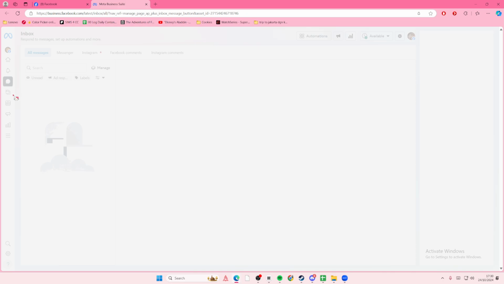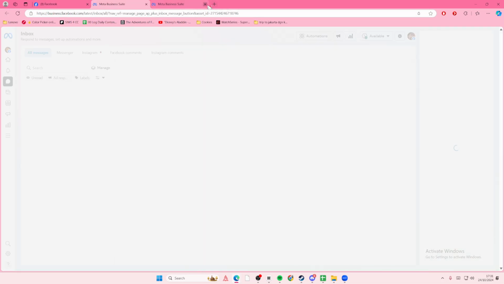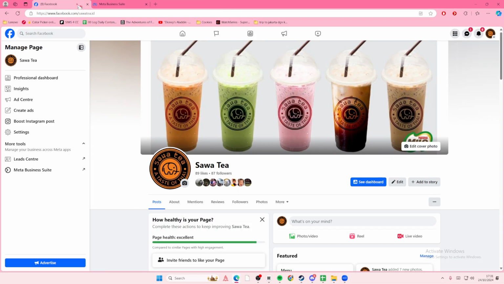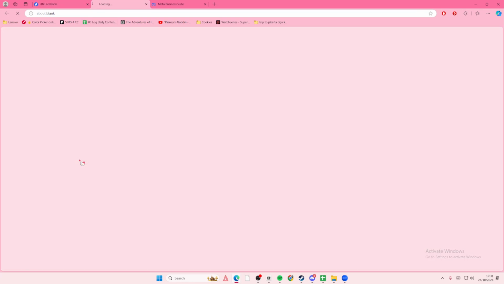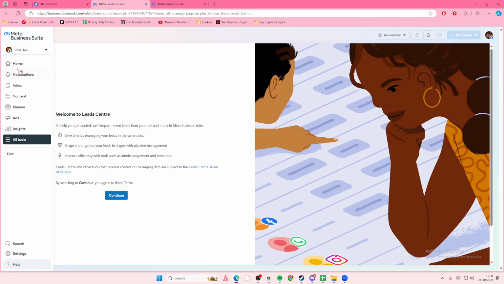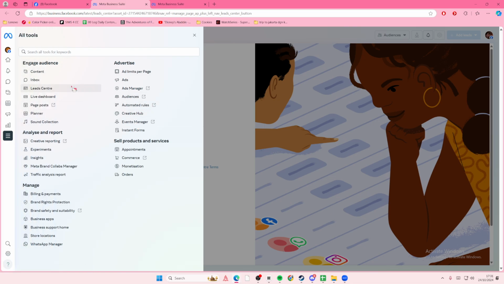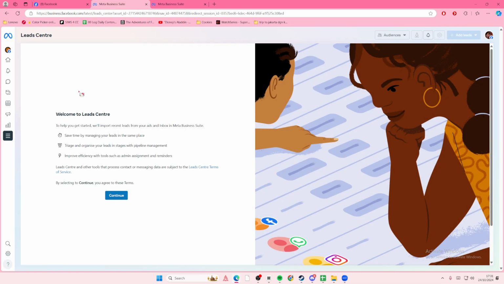Alright, once it's opened, you're going to go to All Tools on the left side of your messages. I don't know why I'm not able to access messages at the moment, but you're going to select the one on the left in More Tools. Then you're going to select Lead Center and it's going to open up the page here. As you can see, I just selected All Tools here when I'm in messages, and I selected the Lead Center under Engage Audience. That's where you can find it.